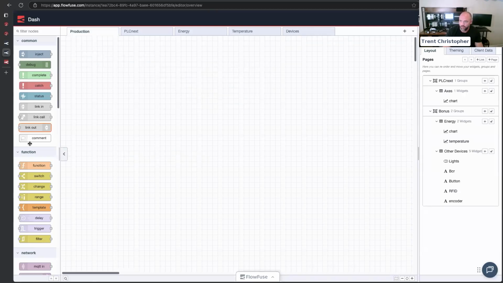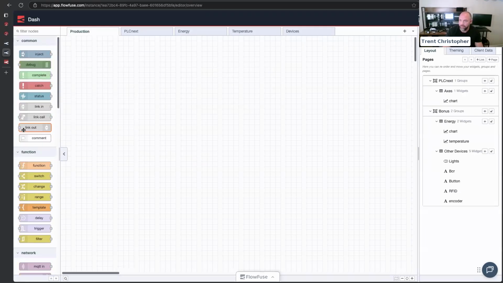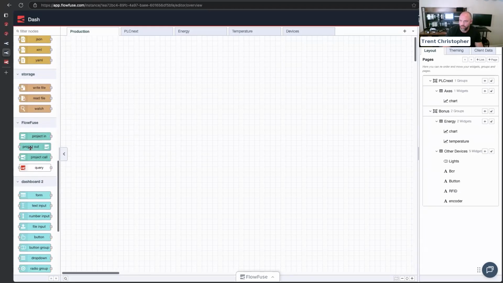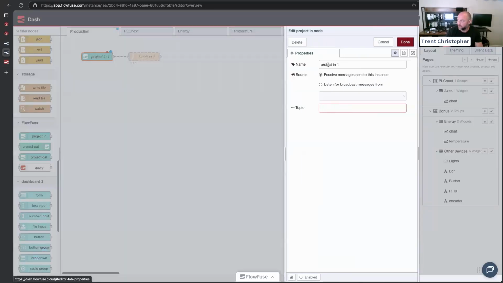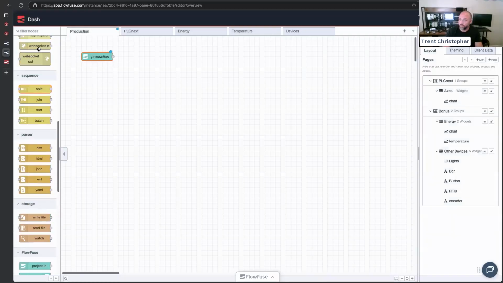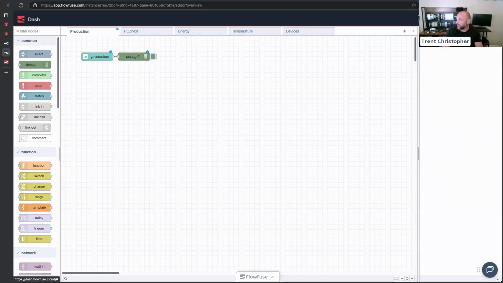So production. First thing we're going to do is go ahead and get that data from the project node. So project in. If we do this, we'll call this production. I'm going to hit done. And then if we were to put a debug node on this, you will see that it has data coming through.